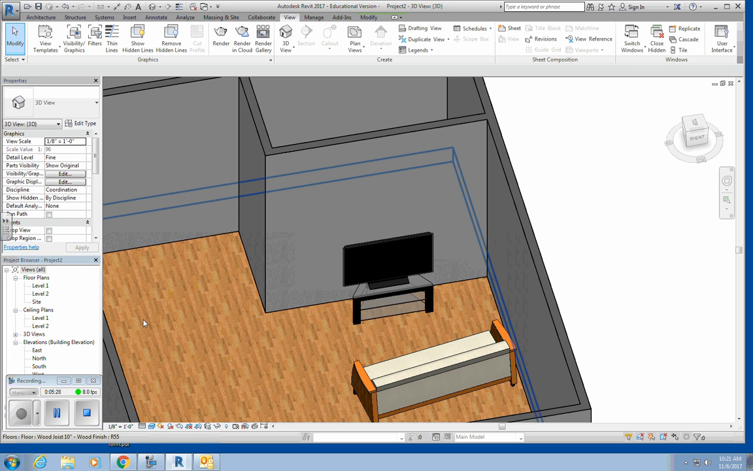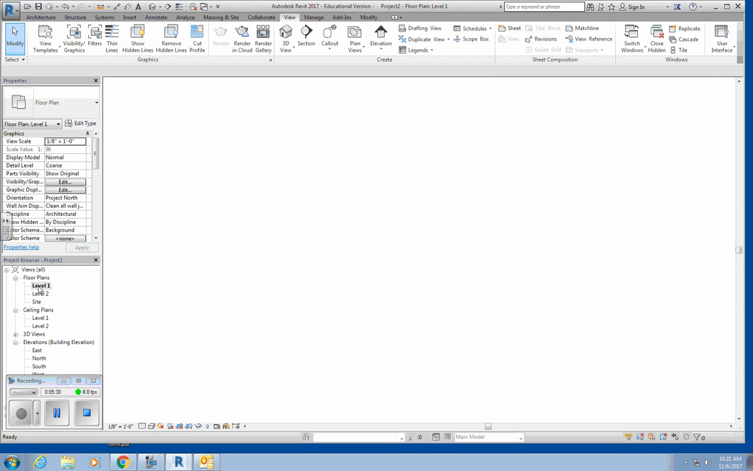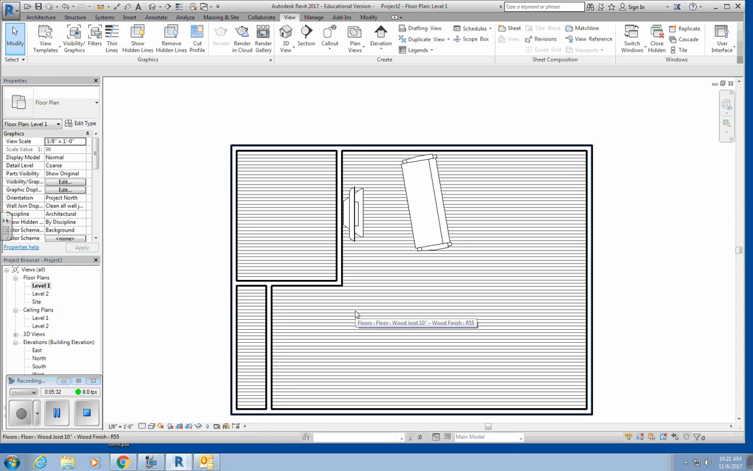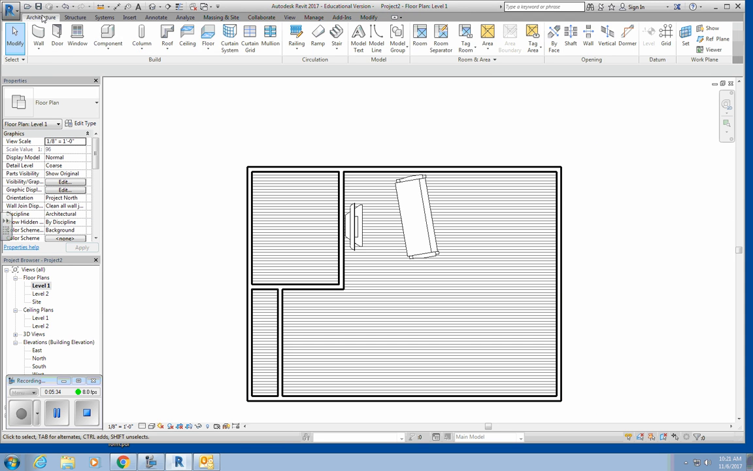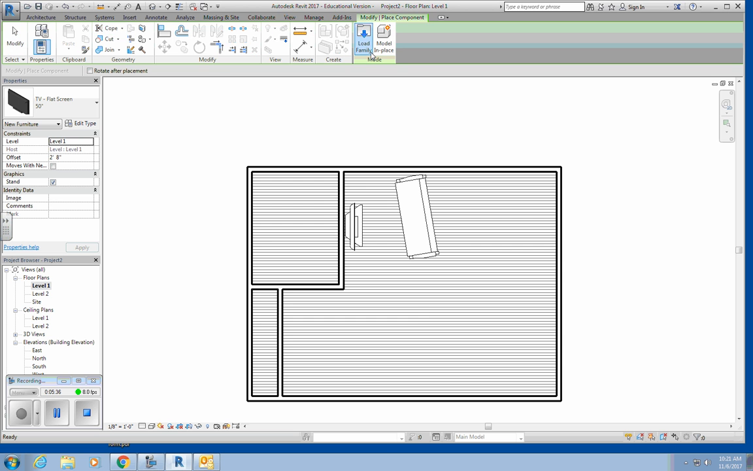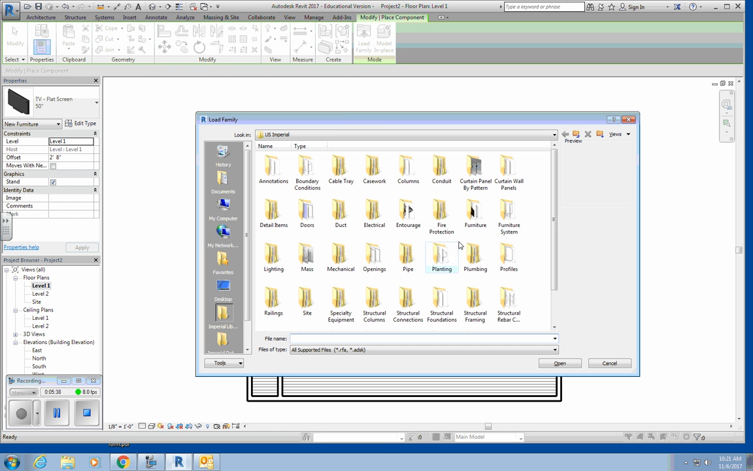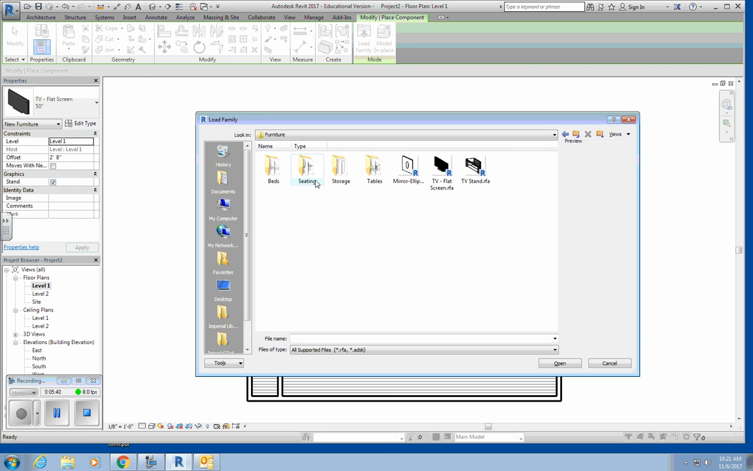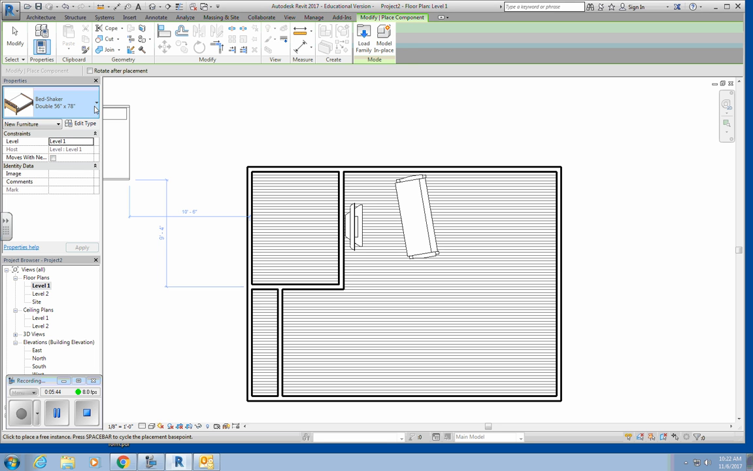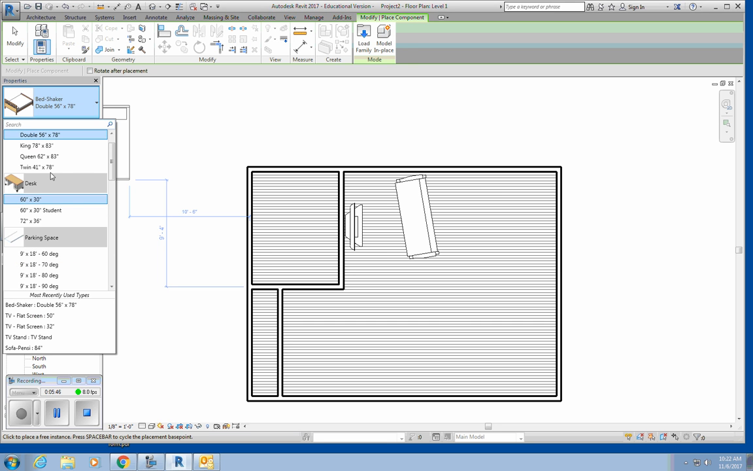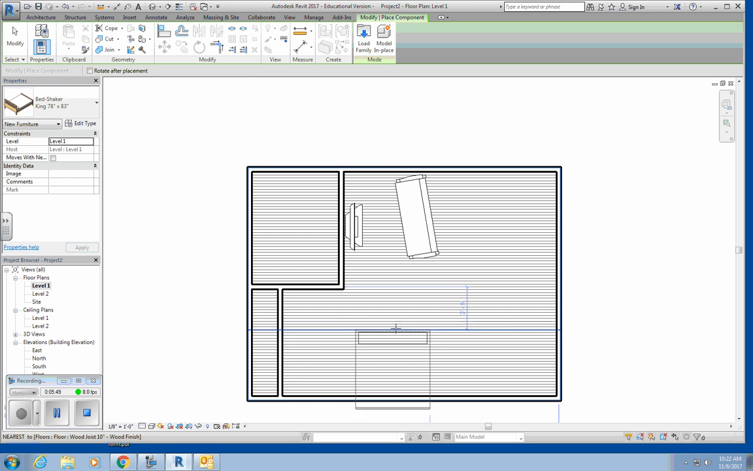Alright, if I want to go back to level 1 floor plan, go back to my floor plan. Now I'm going to put more furniture in, go to architecture, component. Furniture is where your bed is. You can choose the size of bed here. Again, spinning it with the space bar.